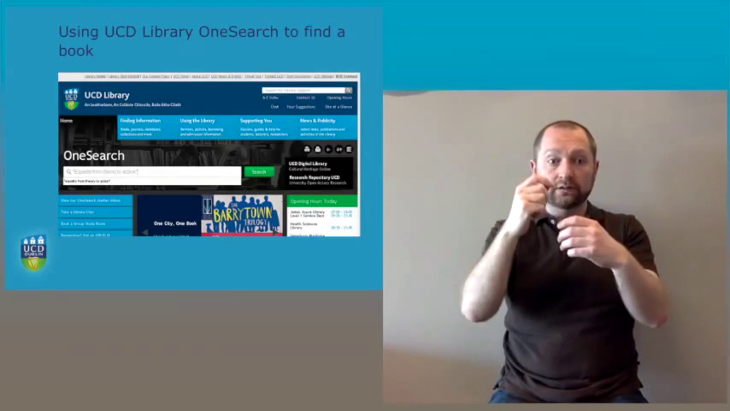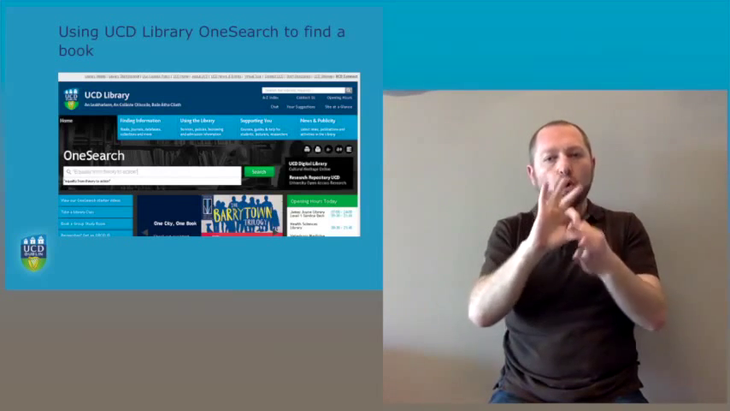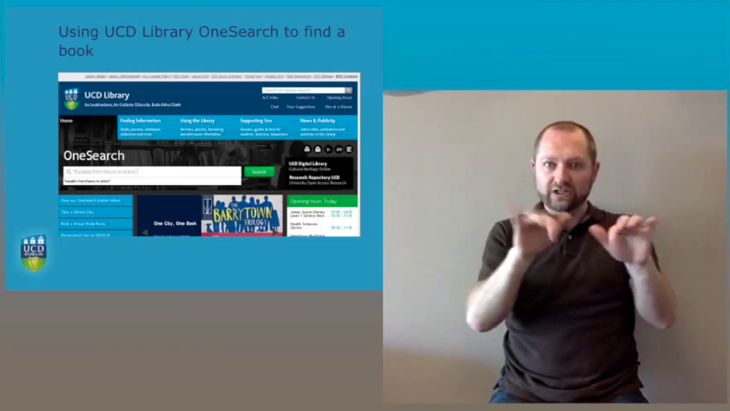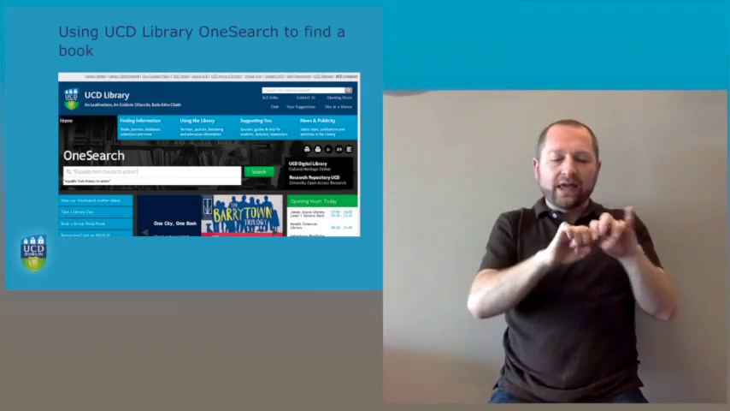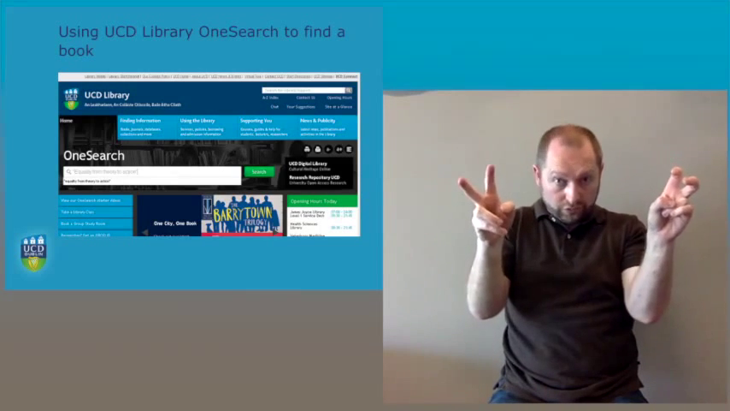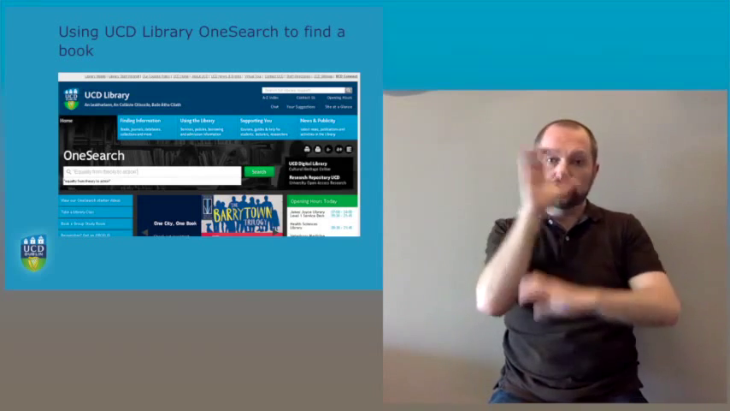And here's the example on the screen now. So this is a screenshot of the UCD Library homepage. You can see the OneSearch search box in the middle of the screen. And I have typed the title of the book, Equality, From Theory to Action, into the search box, and I've put it into quotation marks as we know exactly what book we're looking for. And now we just need to click on search.